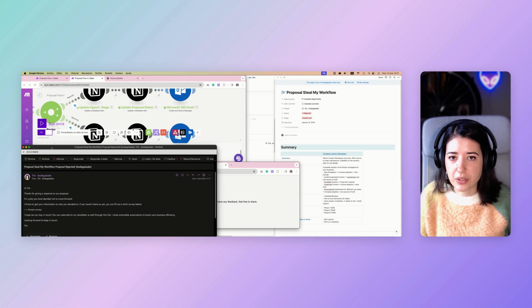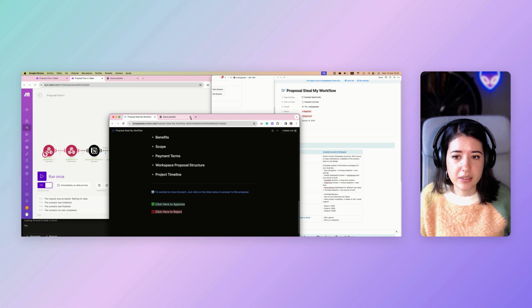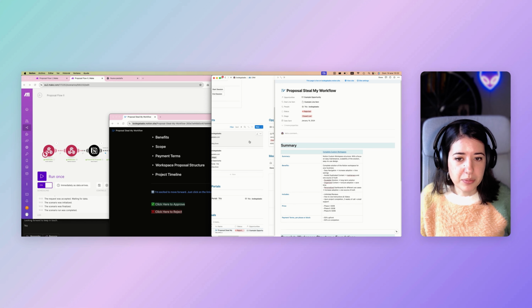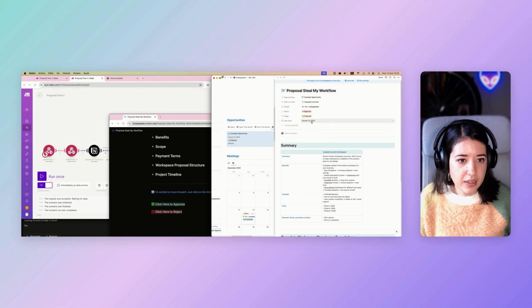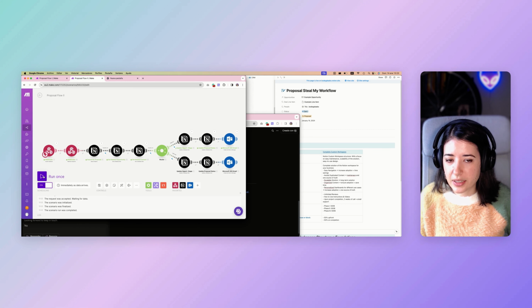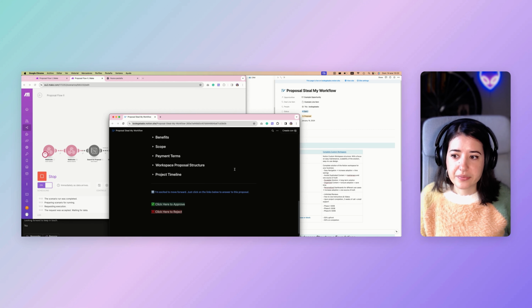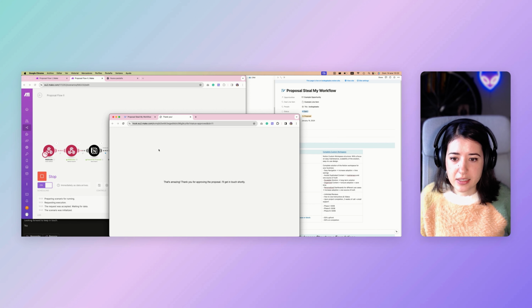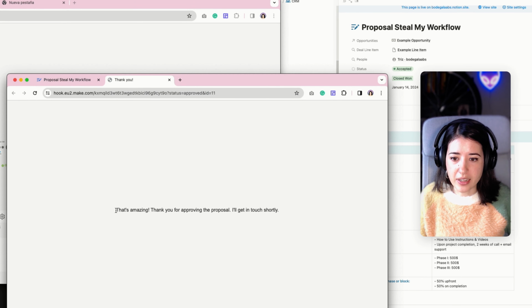And now let's try and click the acceptance button, and let's see what the customer will see. So let me just change this to proposal and this to send and have this one running. And now we are going to click the acceptance button. So click here to approve. You see it's super fast and we get a different message. So now we get, that's amazing and thank you for approving the proposal. I'll get in touch shortly.